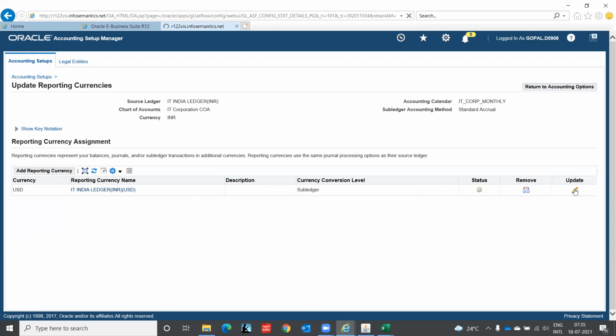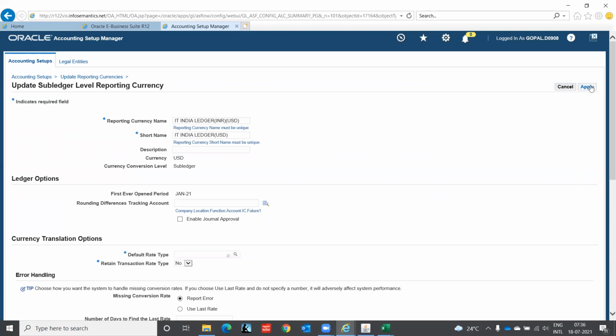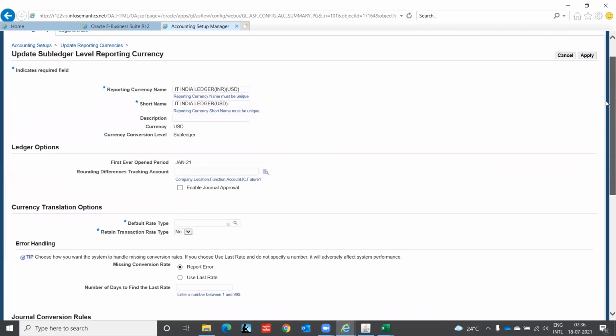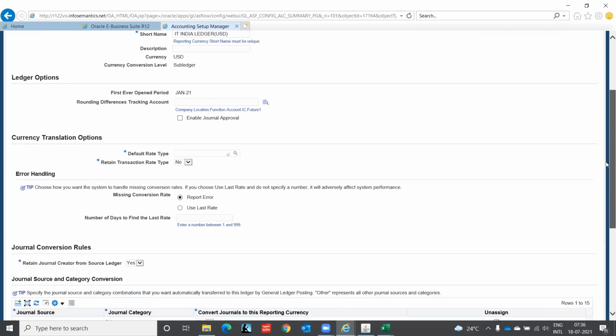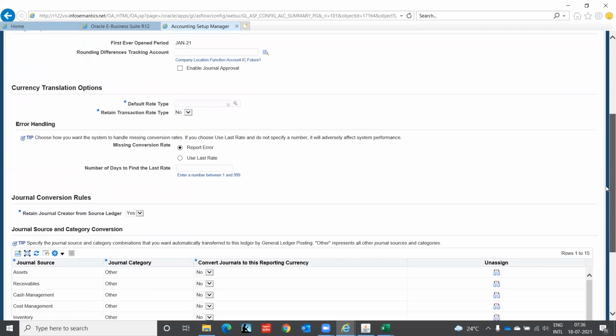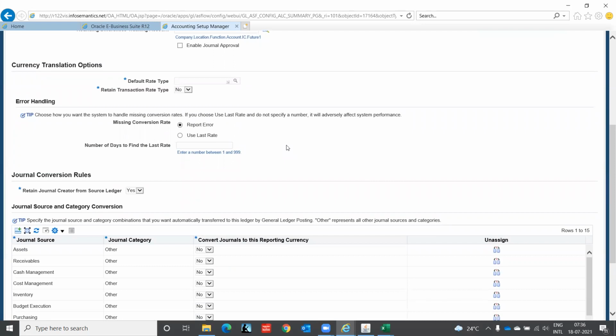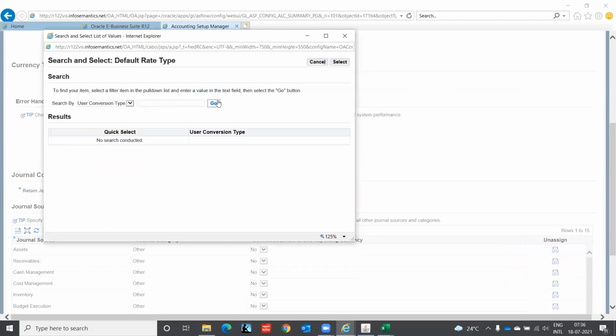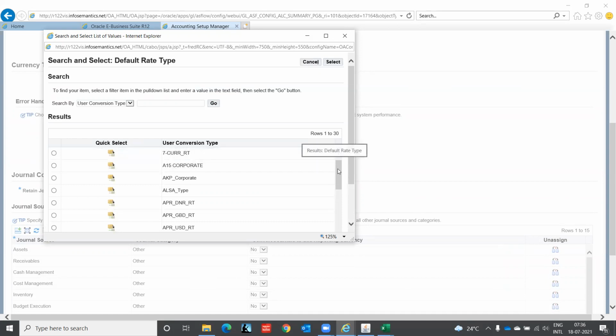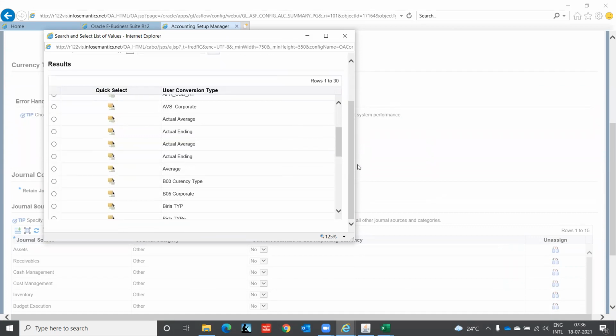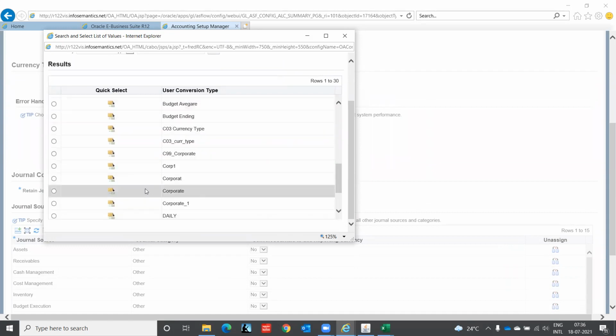Okay, you have to update. This is the reporting currency level details: reporting currency name, short name USD, subledger level conversions, rounding difference tracking, enable journal approval. Here it is asking what the exchange rate type is. We have this many exchange rates, so we will use the corporate rate.